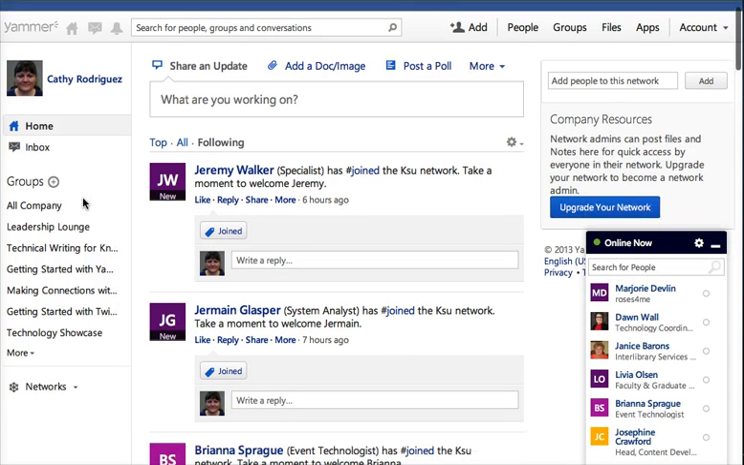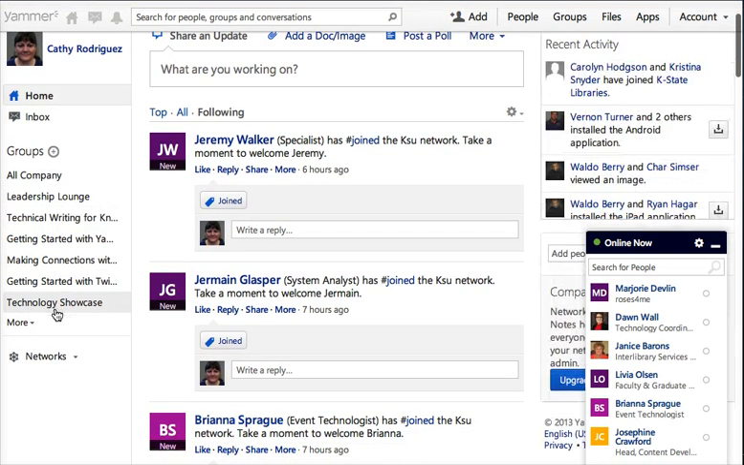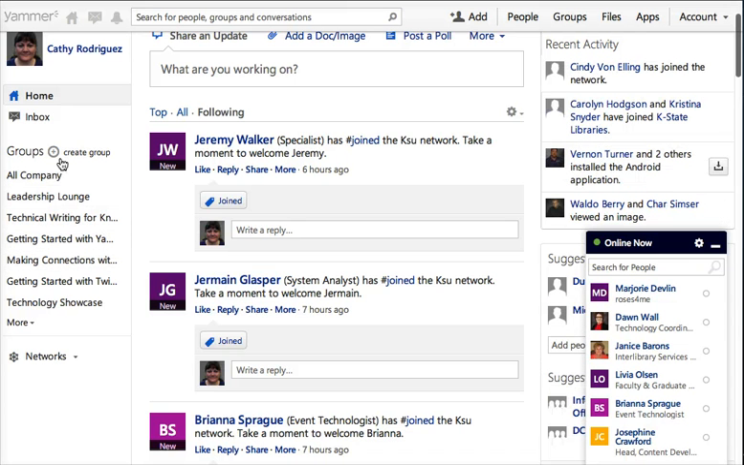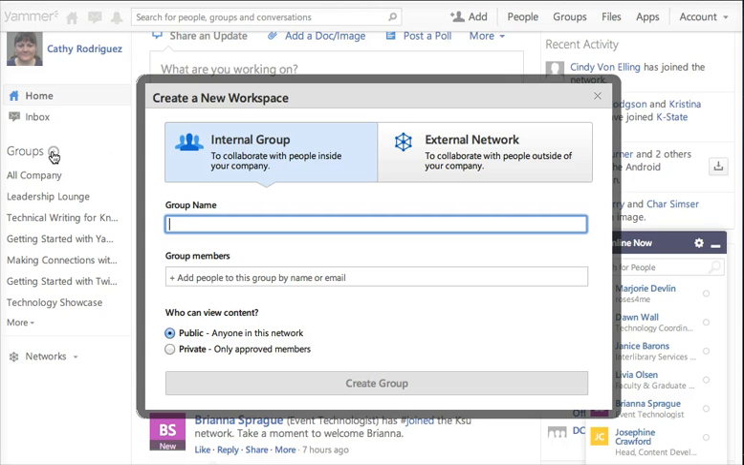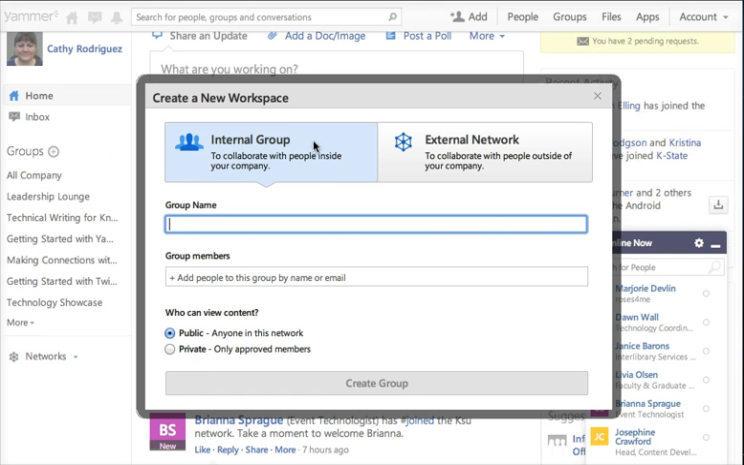And then on the left, you'll see groups. And if you wanted to create your own group, you can just click that create group button. I'll do that there. And then you choose whether you want to create an internal or an external network. So an internal group allows only people with KSU email addresses to be in that group. So basically K-Staters. And then you just go through, and if they're on Yammer already, they'll just add them to the list. And then you choose if you want to be public or private.